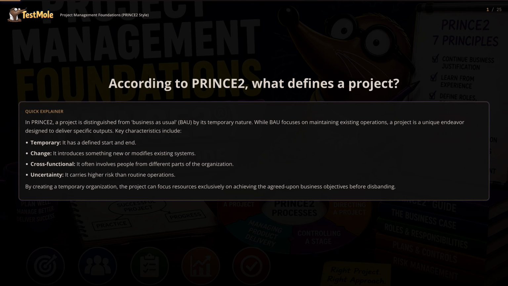The options are: A. A permanent set of operations to produce a product. B. A temporary organization that is created for the purpose of delivering one or more business products according to an agreed business case. C. Any task that takes longer than a week to complete. D. A group of people working together without a specific end date. The answer is B. The definition highlights the temporary nature and the necessity of a business case, which are core PRINCE2 requirements. Options A and D describe BAU or permanent structures, while C is an arbitrary constraint unrelated to the formal definition of a project.